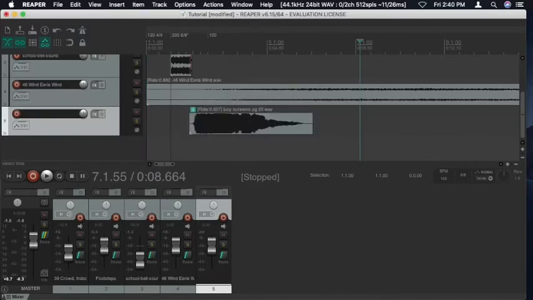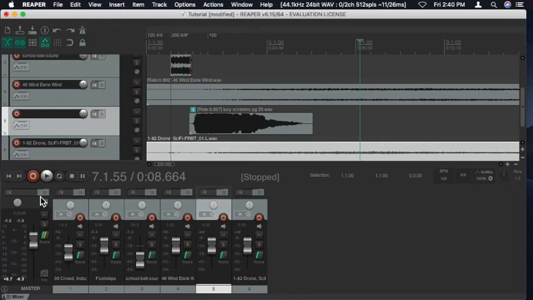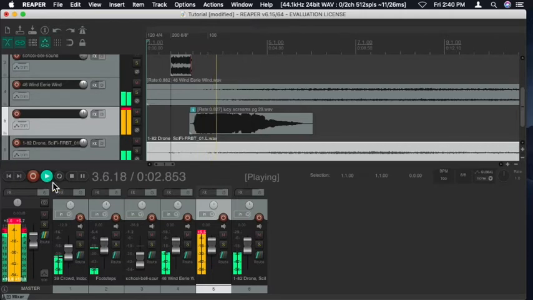Okay. It does not like me. There we go. Because I did not grab an audio file, I grabbed the other file. Folks, that was loud.